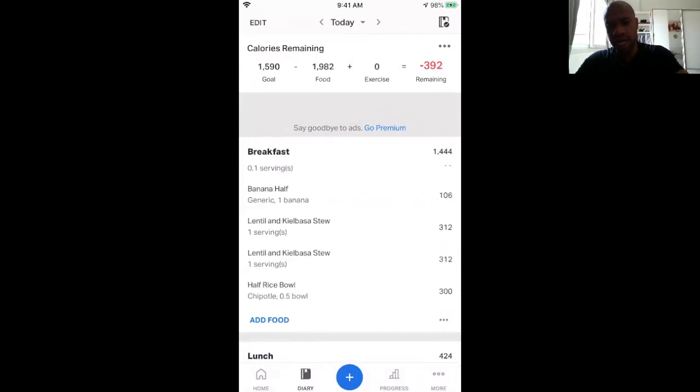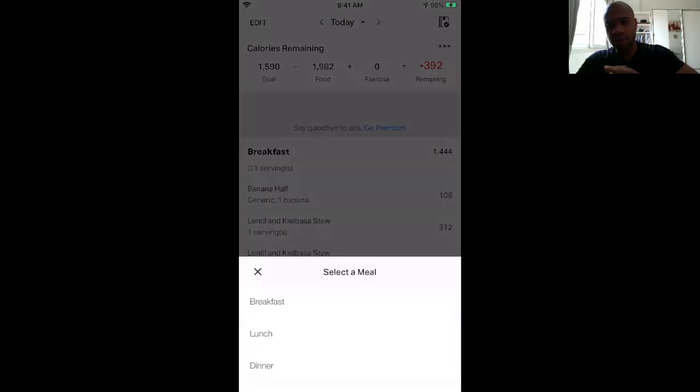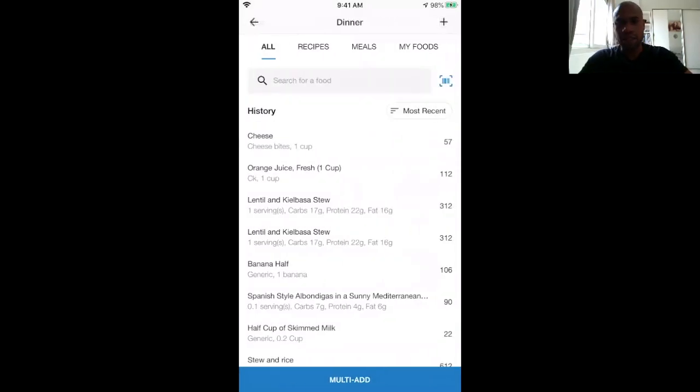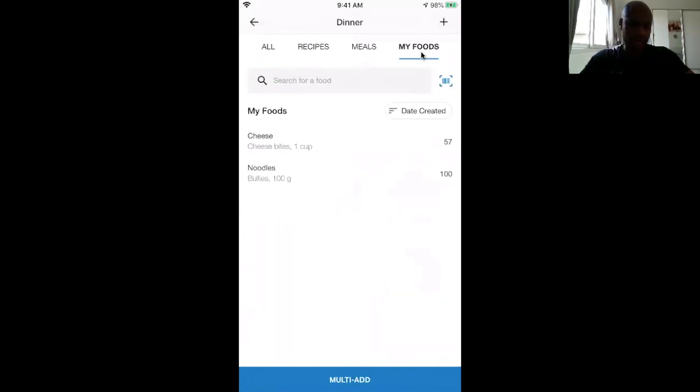Also, if we just tap add once more, and then food. We'll go to dinner this time, make it exciting. And then go to my foods. If you scan something and it's not recognized within MyFitnessPal, which happens a lot depending on what country you're in, you can just put in the nutritional information for it.